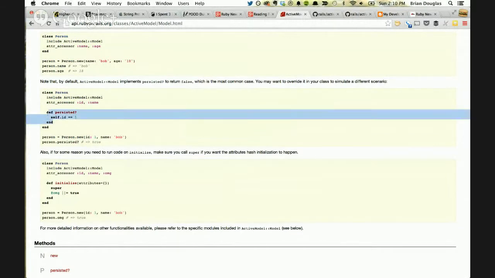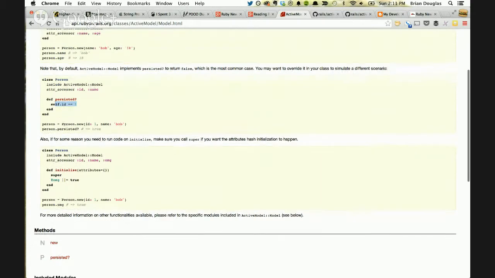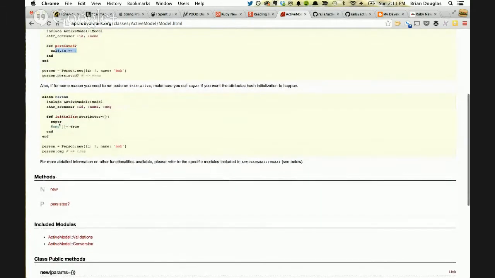For one thing, persisted is a method. I guess you could set defaults. Oh, so if you wanted to check to see if there were defaults. And you can also obviously set defaults. So if you wanted to have the ID of every person that you created be one, that's pretty straightforward if you have a good grasp of classes.